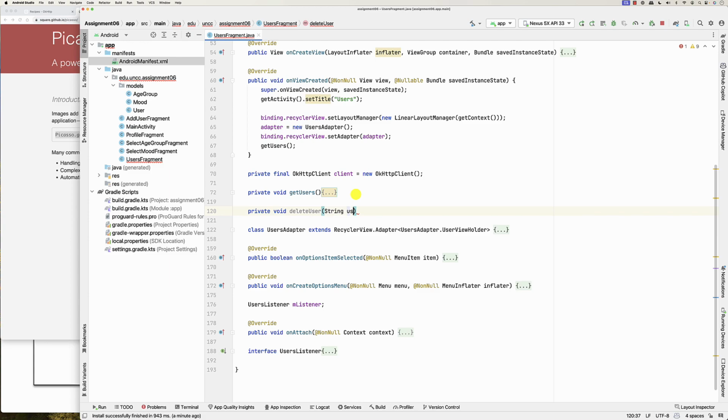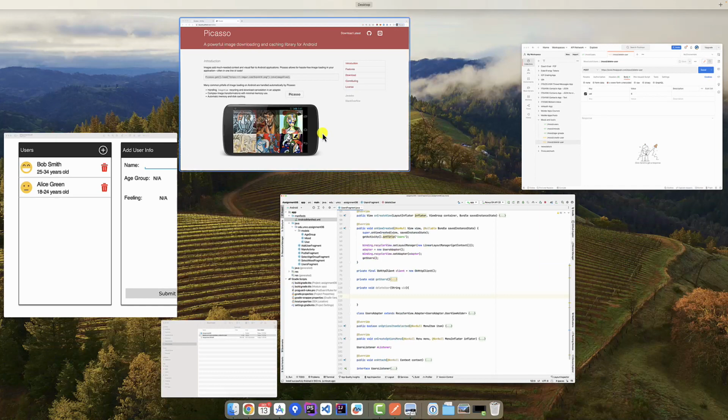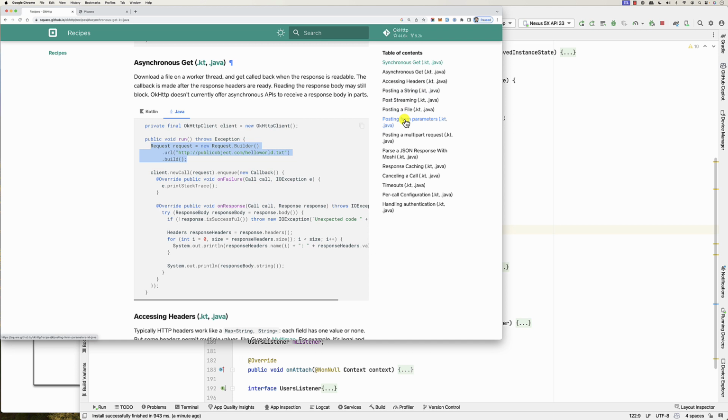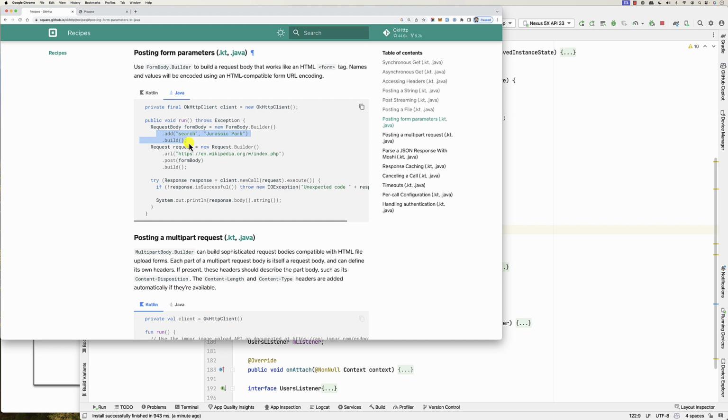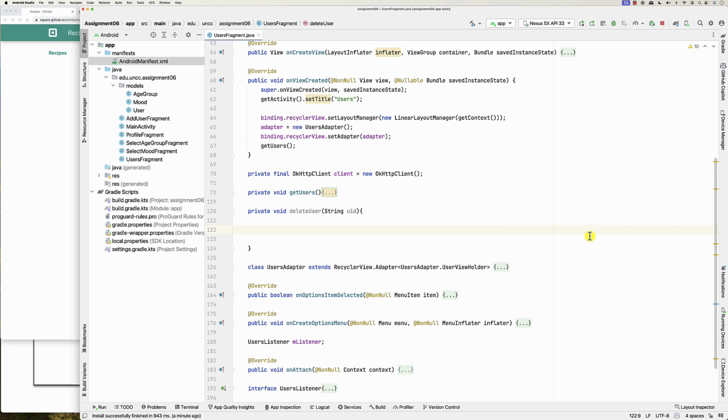In order to do that, I need to create a request that is a post request. So I go back to recipes, and what I would like to do is posting form parameters. Here it is in Java. This is how you create the body of the request, and then this is how you create your request. So I'm going to copy these two, paste them here, and import the class.